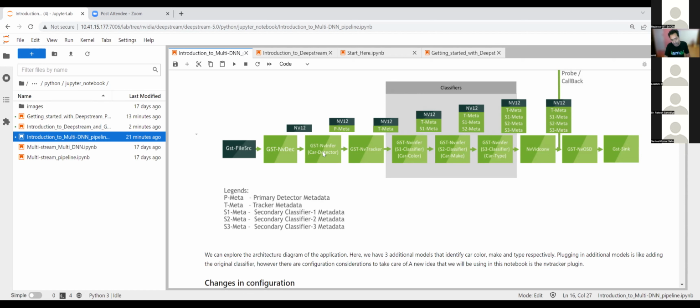That's why after the primary detector, you can add multiple classifiers. After this infer, you can add the tracker element, and then you can add multiple classifiers. You can see GST infer, S1 classifier, S2 classifier, S3 classifier, right? So I have added this car detector, then the tracker, and then another secondary classifier for car color, car make and car type. So in just a pipeline, I can simply add these models and build this pipeline, right?